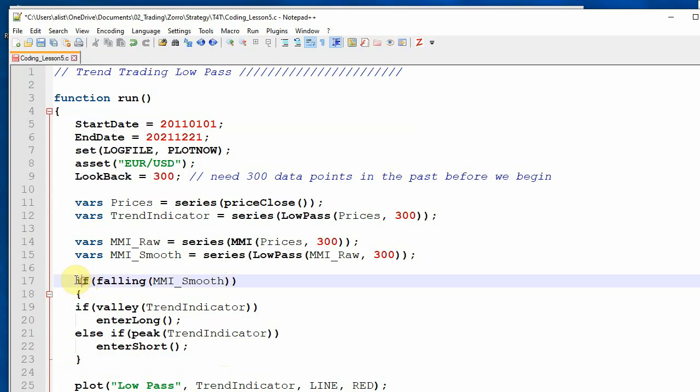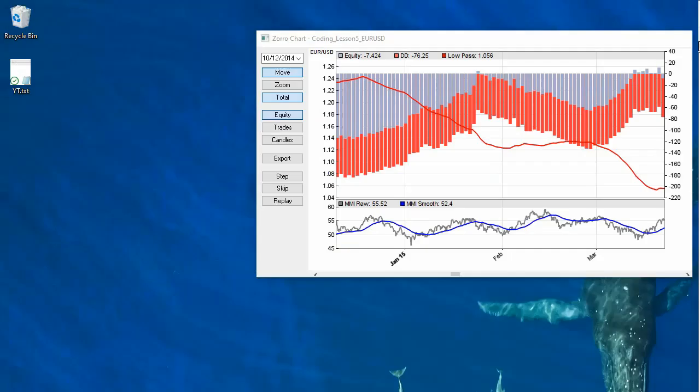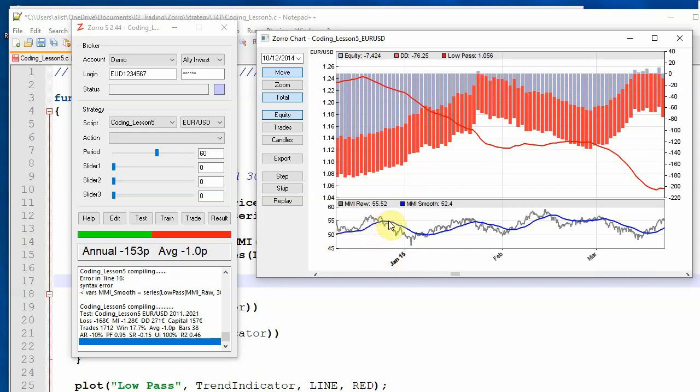So we're going to use an if statement, and we're only going to trade when the MMI smooth is falling. You can see here when it's falling we would enter a trade, when it's falling we would enter a trade, but if it's rising and it's becoming more random, then we think that might be a false signal and we're not getting in.